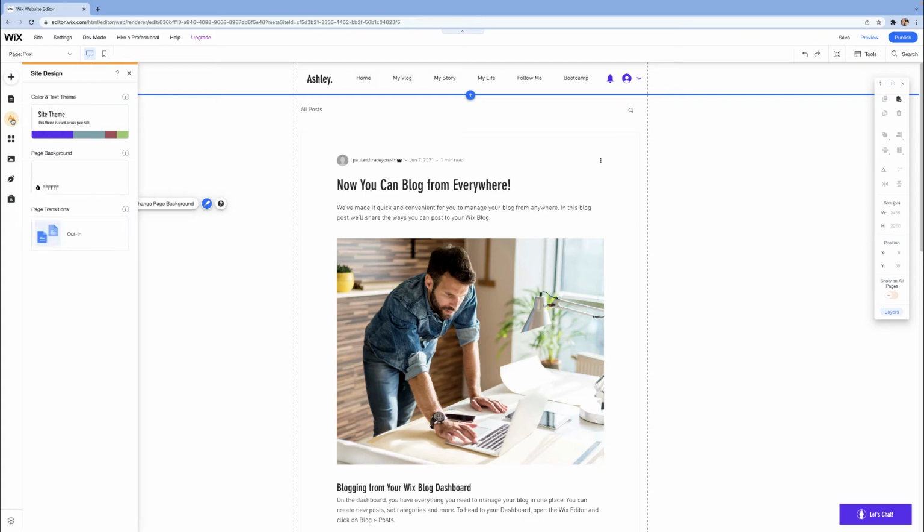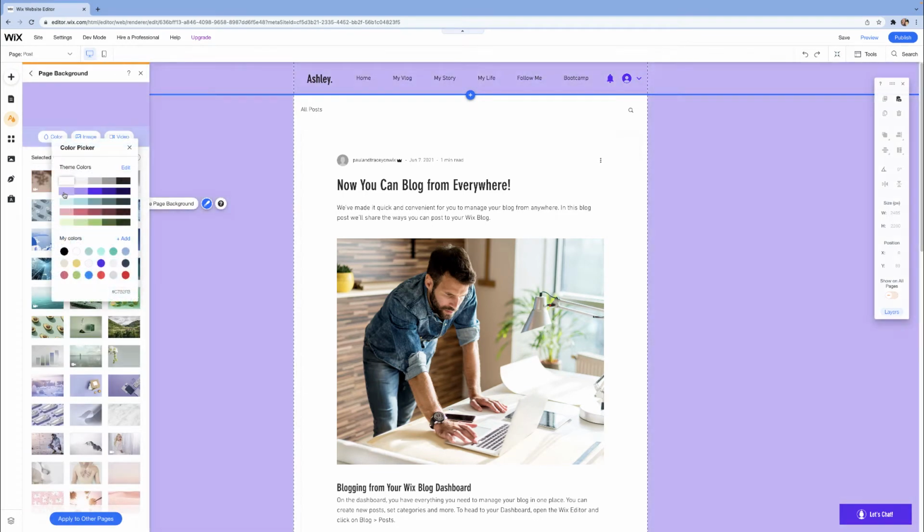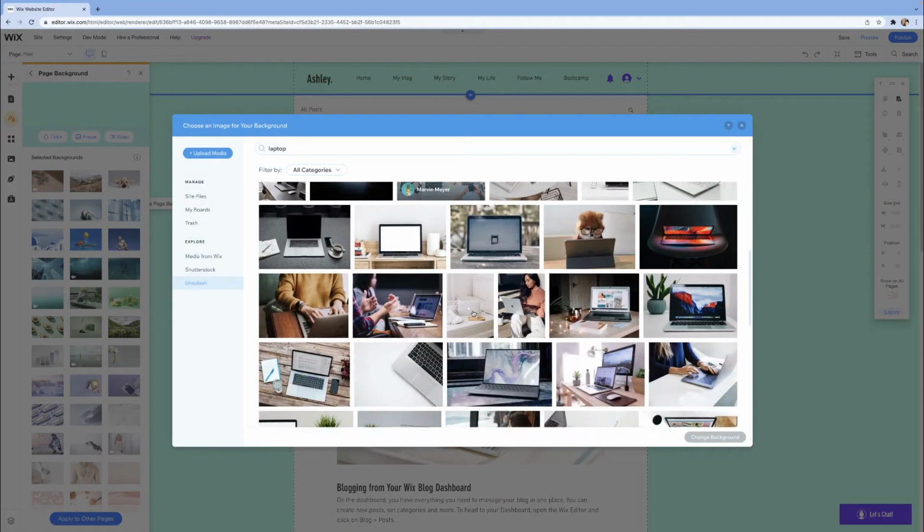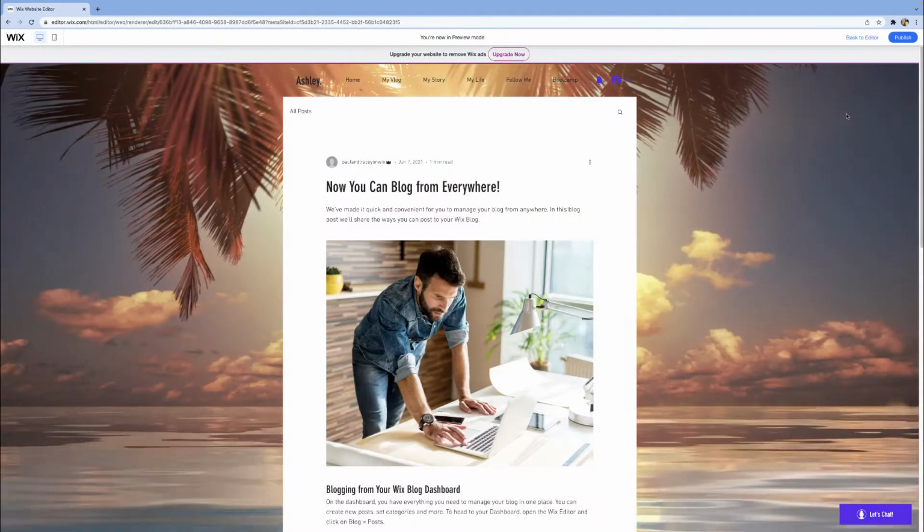In this video, I'm going to show you how to change your Wix background. There are 3 ways to do this, and you can use colors, images, or video as your background for your pages.